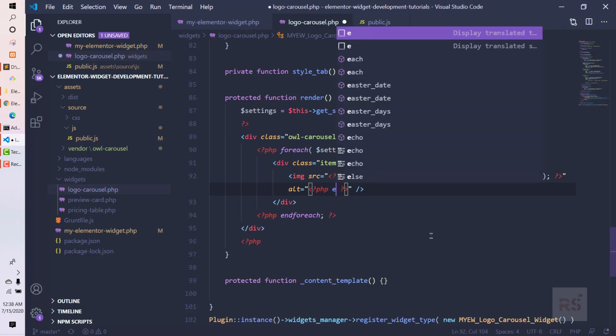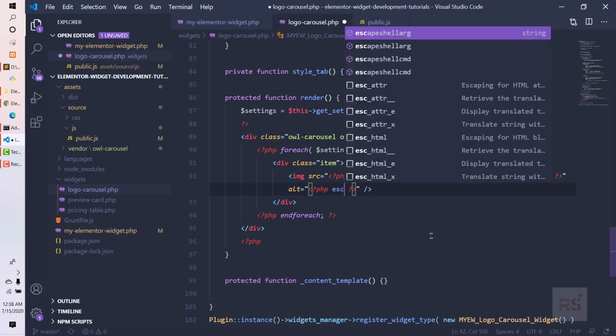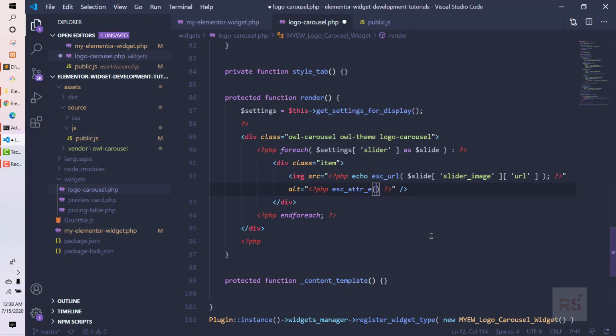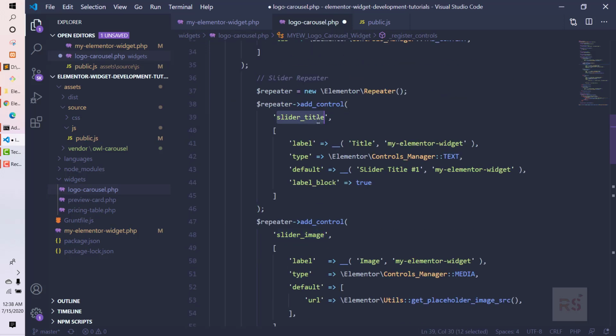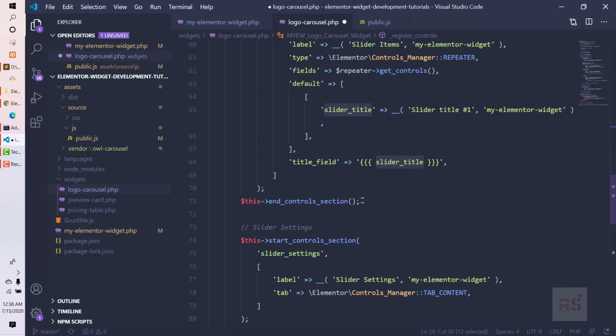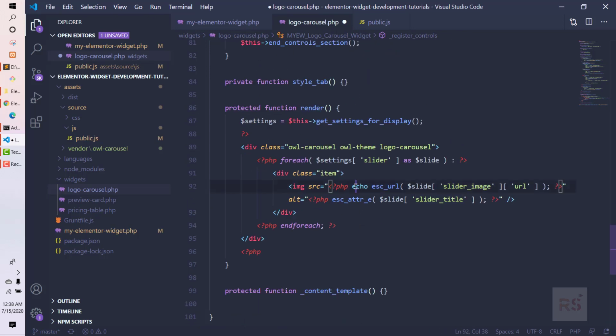So we can say esc_attr, and the slide, and we can do the slider title. Okay, I'm getting those IDs from these things, as you already know if you follow along this series. If you don't, please do see those videos, because this one is more advanced. So you need to see the previous videos in order to get familiar with this. Alright, so this should be it in order to loop through those items.